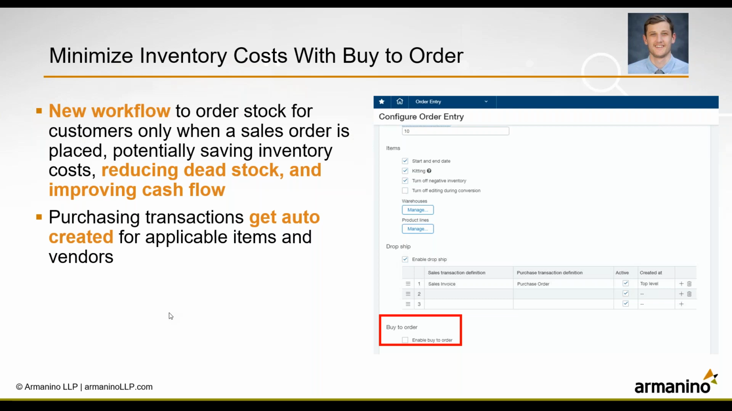The way it works is that when you create a sales transaction and you indicate buy to order for certain items, one or more purchase transactions are going to be automatically created for those applicable vendors and items, and then the transactions will follow their respective workflows.